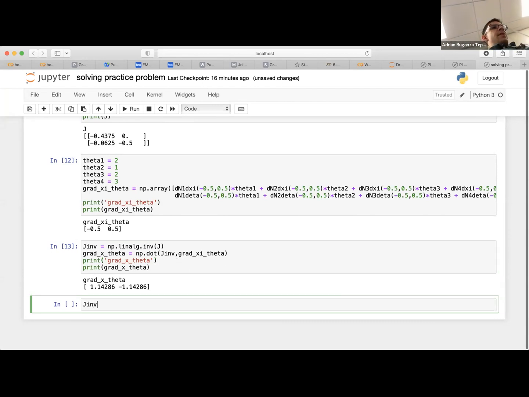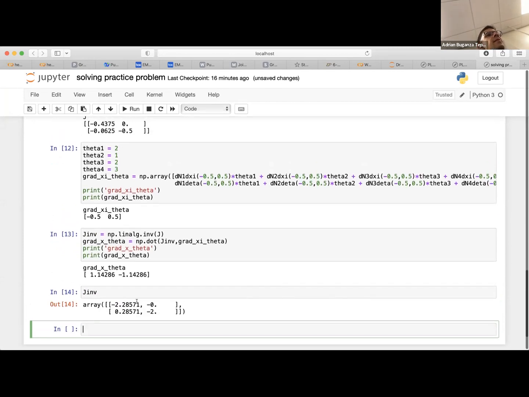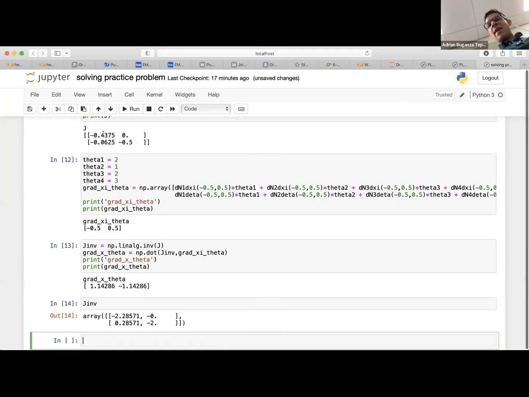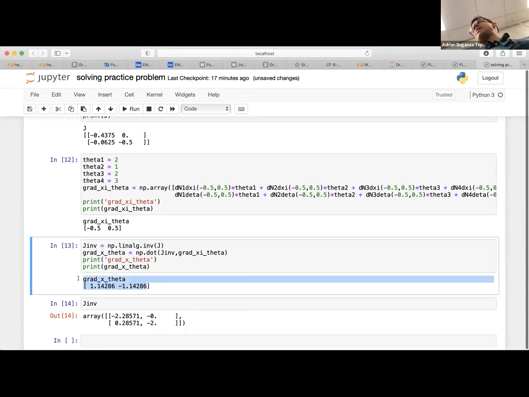By the way, I just want to make sure that I did this Jacobian inverse correctly. Okay, so we did the Jacobian. This Jacobian is correct because I just checked that the inverse matches what I have in the exam. This was what I put in the exam, so I did that independently. So this should be correct. But any question as to how we got this grad x theta?